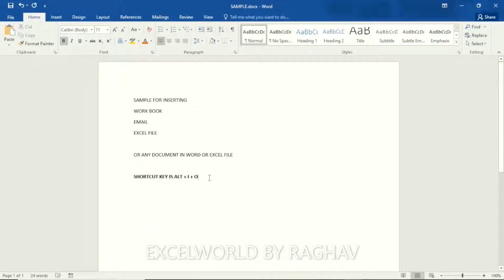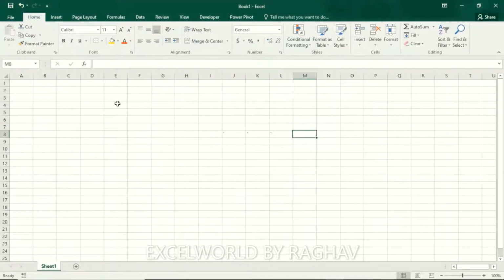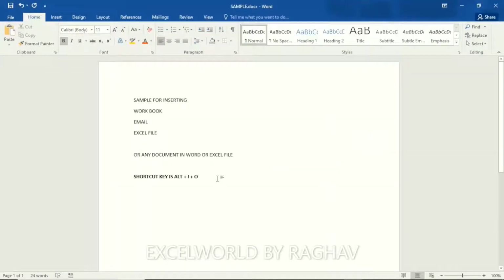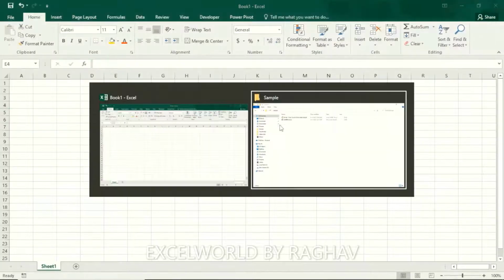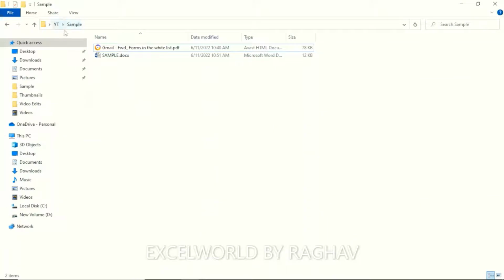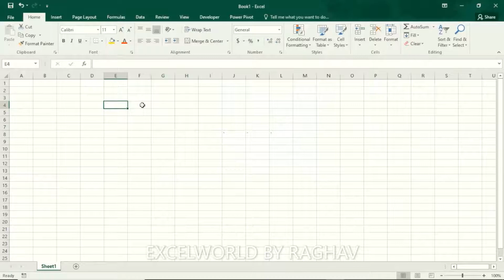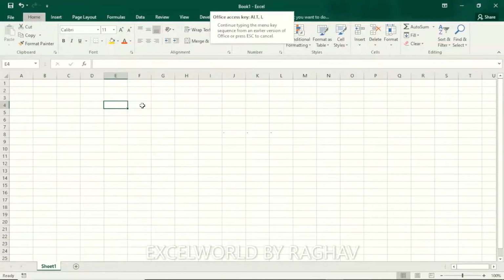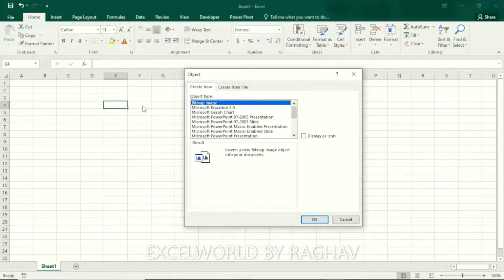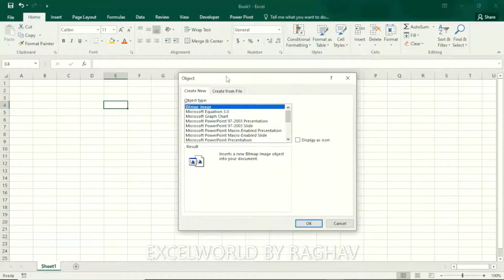Now I am going to my Excel workbook and I will be inserting this document. My document is placed in YT and sample. So this is the destination path. Now I have opened my Excel. With the help of the shortcut key, Alt I O, a small window opens.